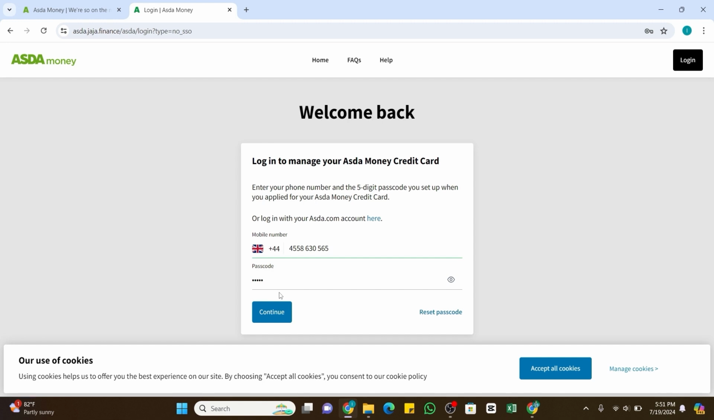After logging into your account, now you can view your account summary, review transactions, make payments and many more.